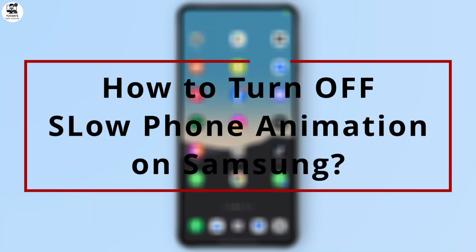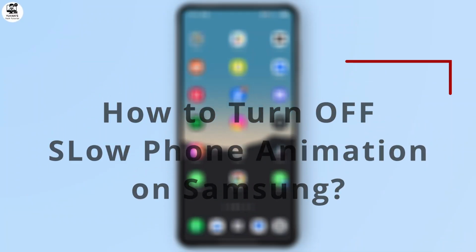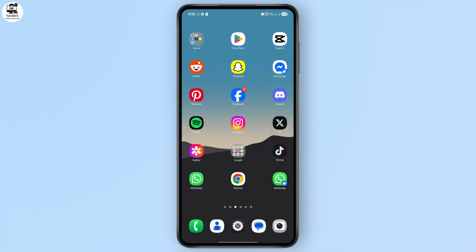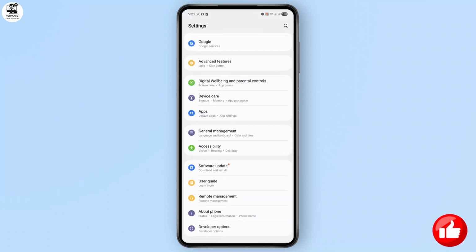How to turn off slow phone animations on Samsung. This tutorial shows you how to speed up your device by adjusting the animation scales in developer options on your Android device. First, open the Settings app on your Android device.